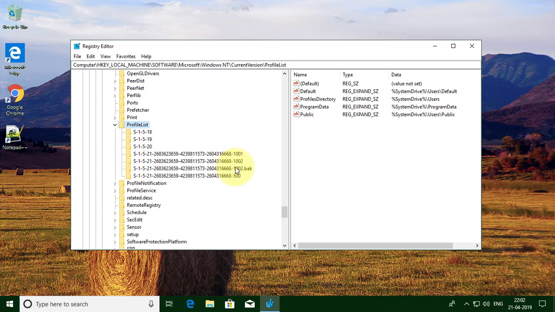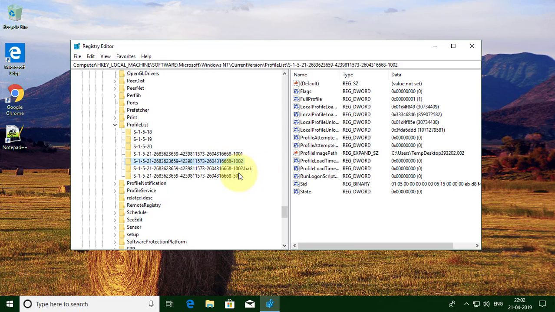Oxygen profile is the original profile. This is the temporary profile. This is the original profile. Delete the temporary profile.